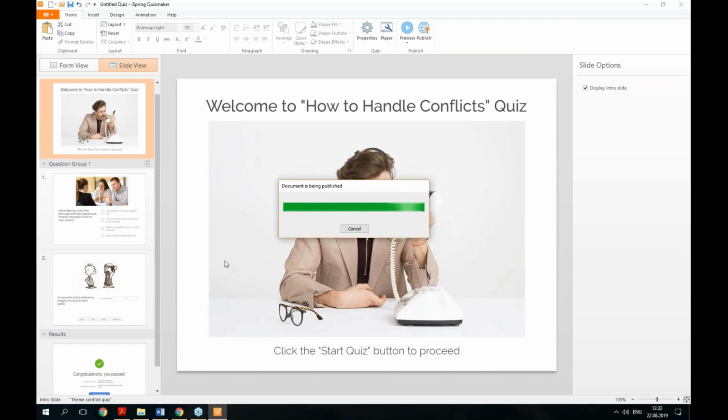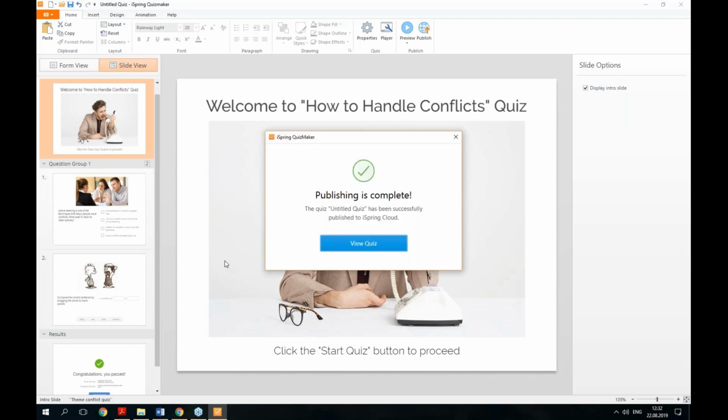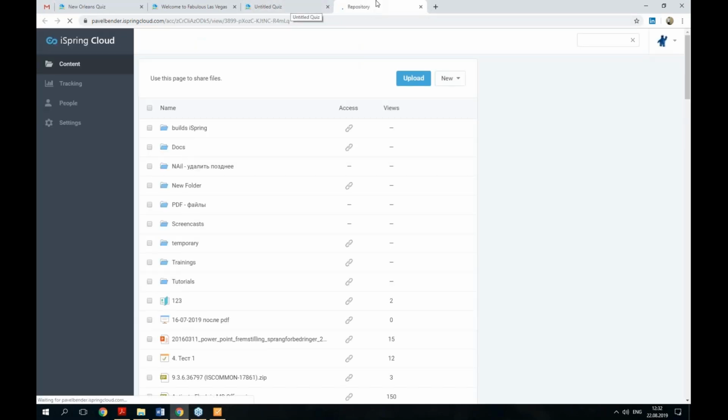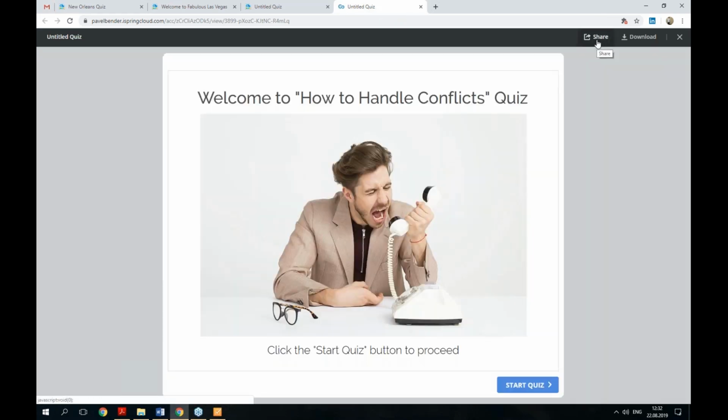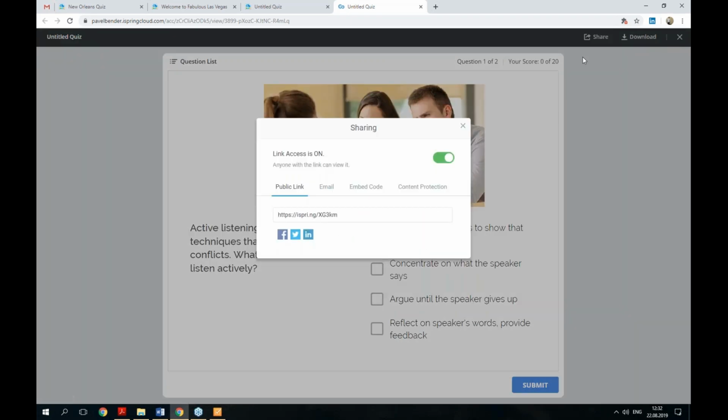So those two options, My Computer and iSpring Cloud, are for those who do not have an LMS and do not track stats for their quizzes. I'm clicking on View Quiz. That's going to be the page with my quiz in my iSpring Cloud. It's online right now. If I click on Share, I get the short link that I was talking about, and I can send this link to anyone in the world, and they will be able to see my quiz and take it.